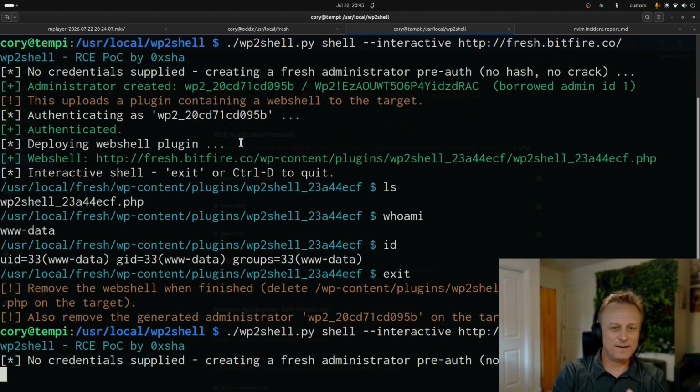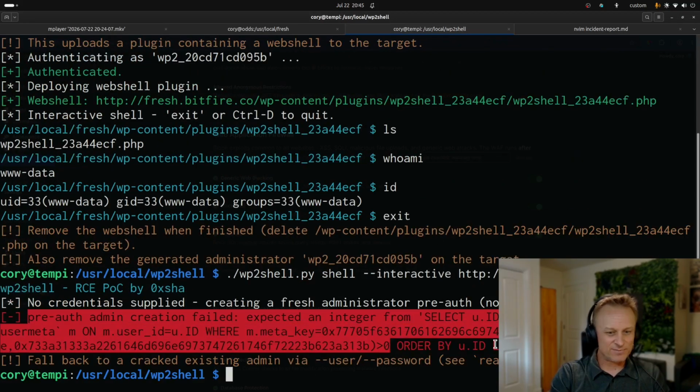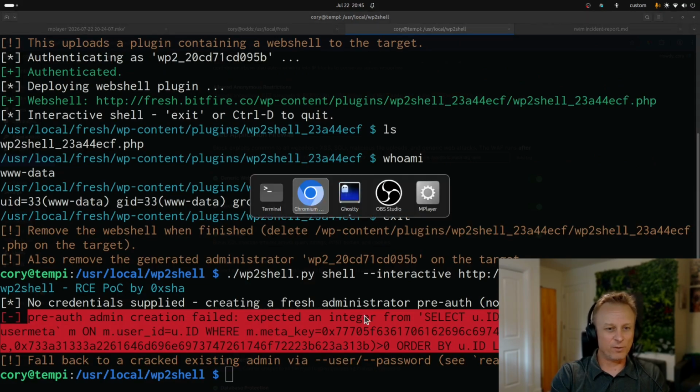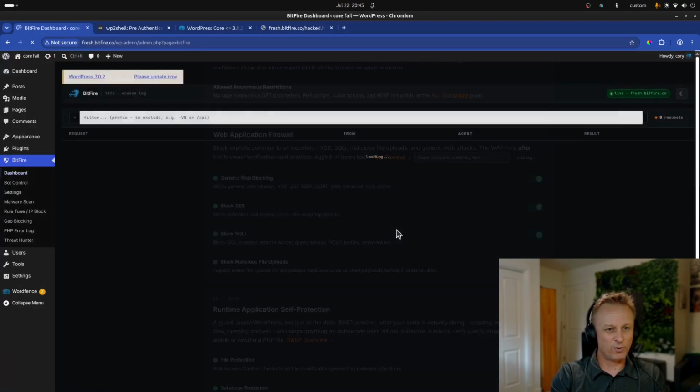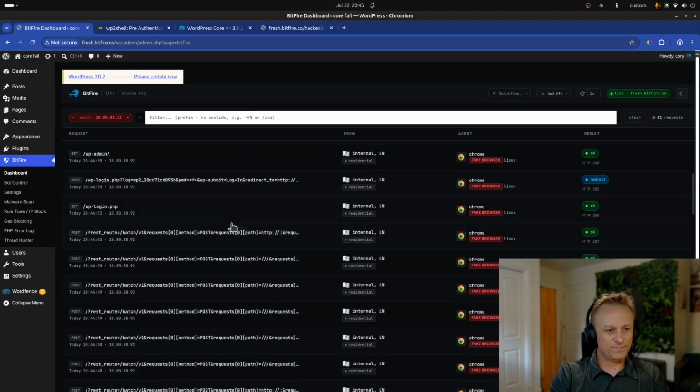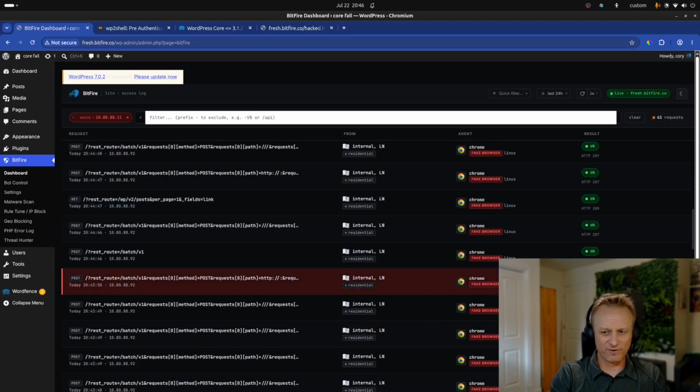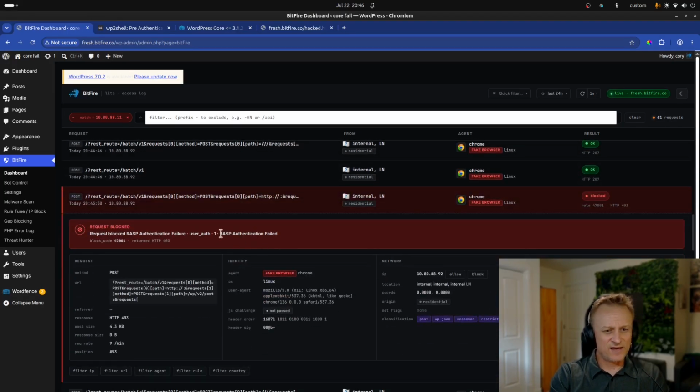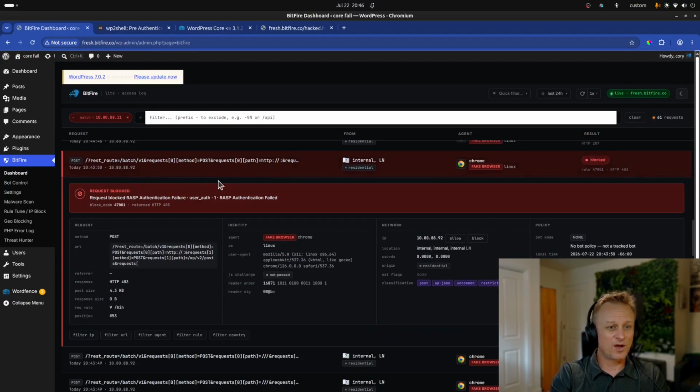And you'll see this time it's blocked in a different way. Now it's blocked at a different level. And if we go back to our dashboard, we can see here's our blocked request. Here's our first one. This was blocked because the RASP authentication failed. So this was the step that tried to create that administrative user, and that request was blocked right here. RASP authentication failed. Block code 47001.